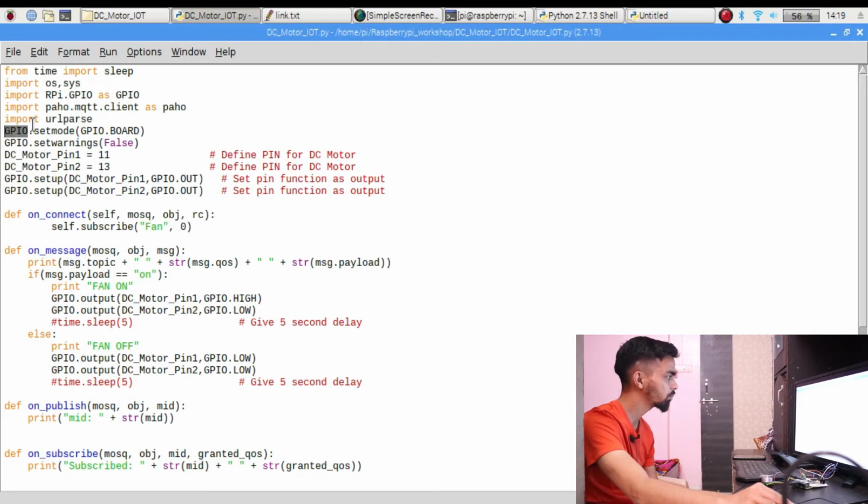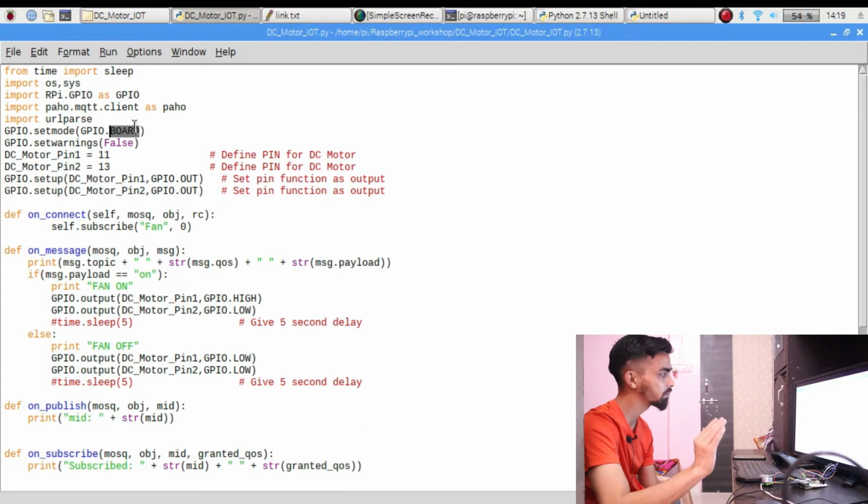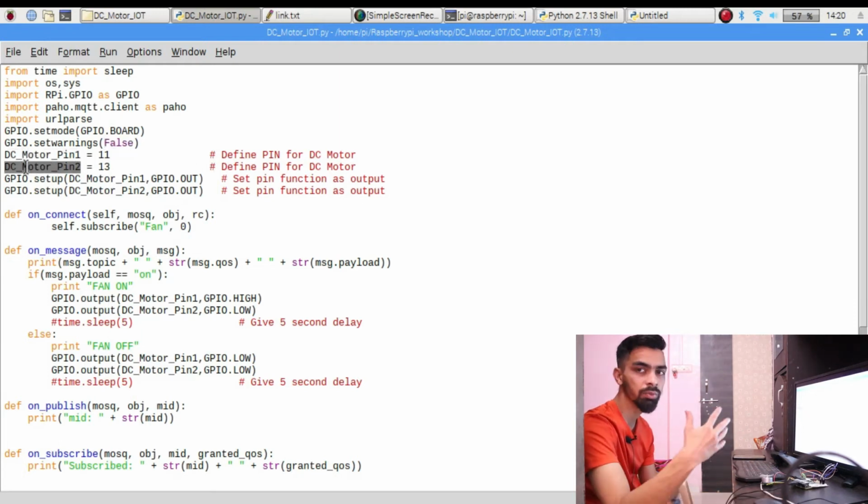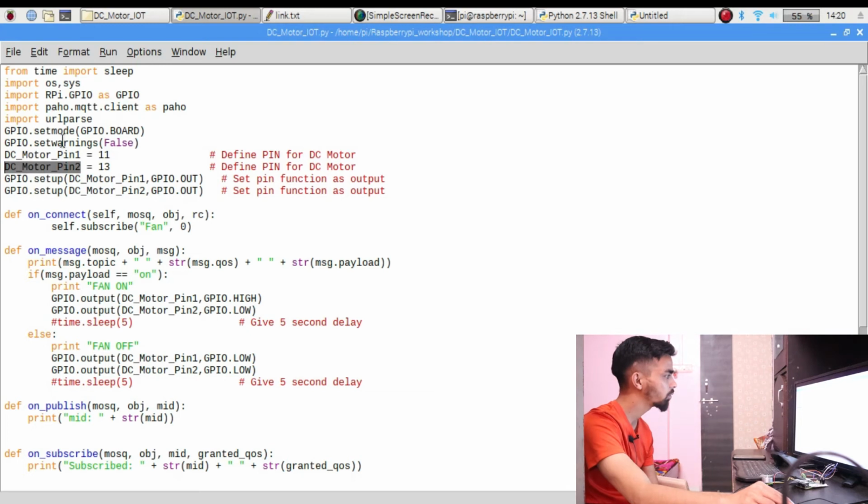Then GPIO.setmode, GPIO.BOARD. The Raspberry Pi can work in two modes, the Raspberry Pi board and the Raspberry Pi BCM chip. So if you want to access the complete Raspberry Pi board, you can use GPIO.setmode, GPIO.BOARD. Next, GPIO.setwarnings to False. Each and every time you run the program, the Raspberry Pi gives a warning that whatever GPIO pins you have used, they were already used before. To avoid that warning, you can use the GPIO.setwarnings False method.